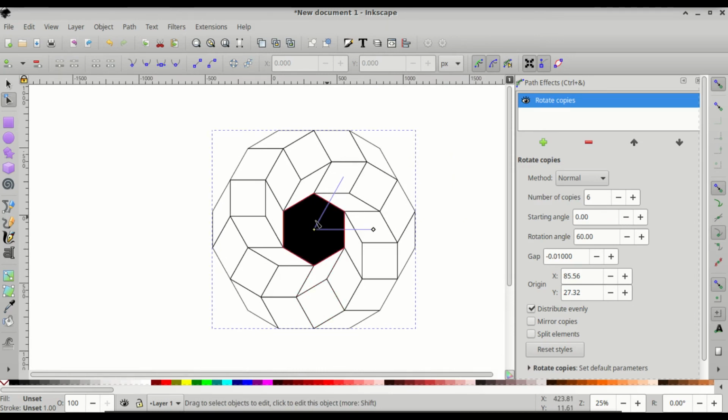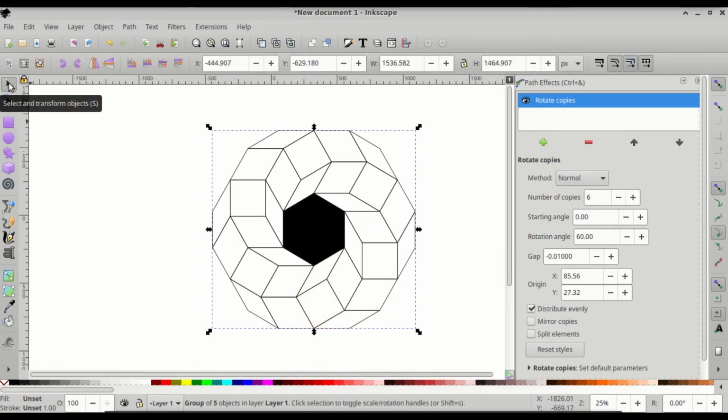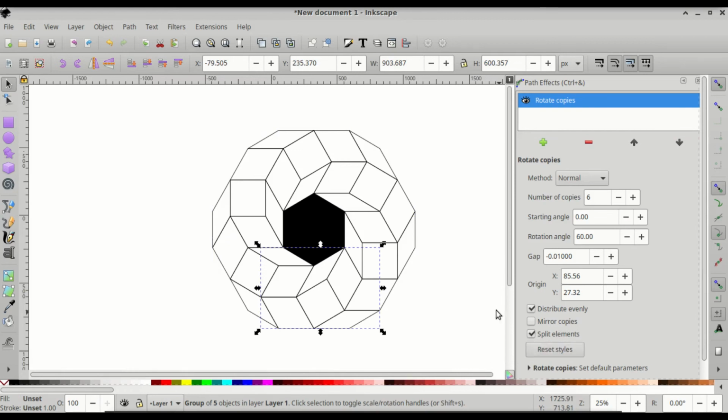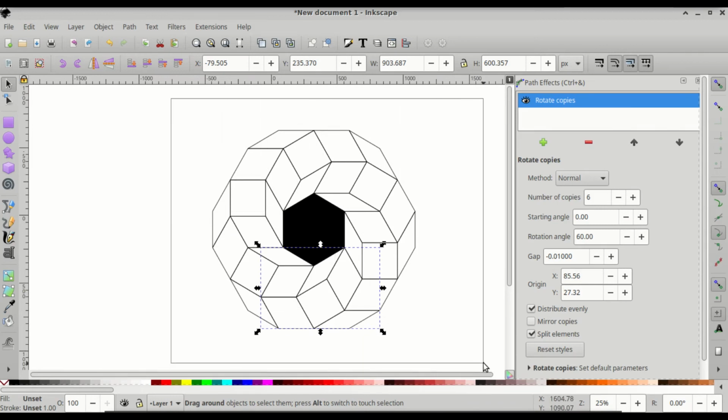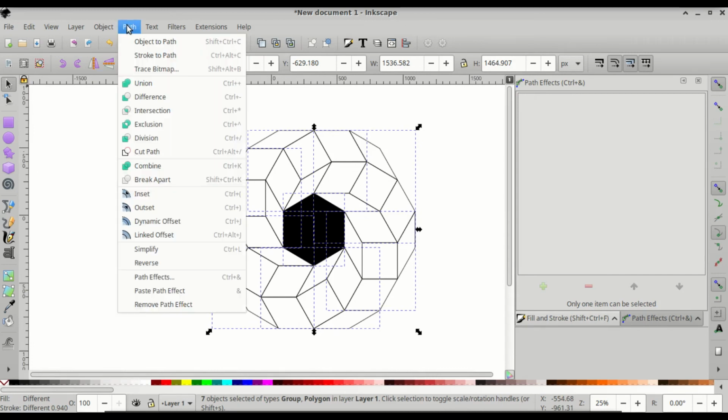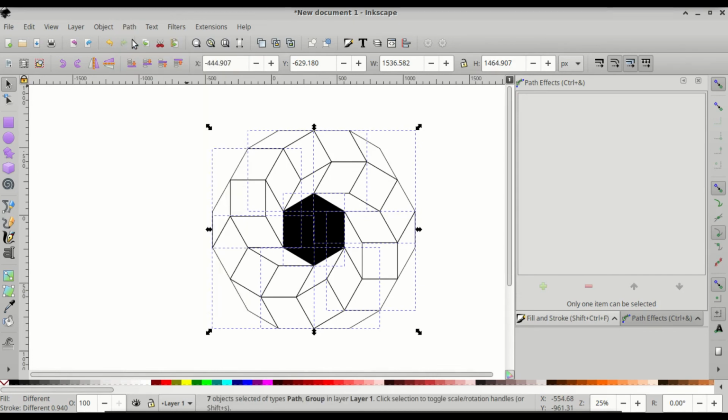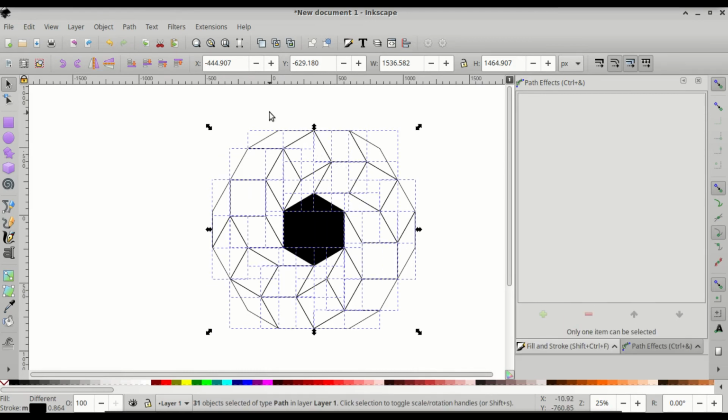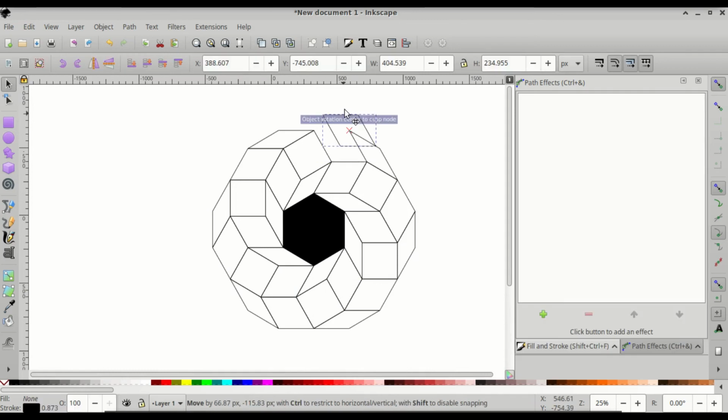Next, we're going to need to come over and switch to the Select and Transform Objects tool, and then back in the Path Effect, click on Split Elements, and then let's click and drag over the polyhedron, and then come to Path, Object to Path, and then press Ctrl Shift G to ungroup everything, and you should be able to edit the panels individually.